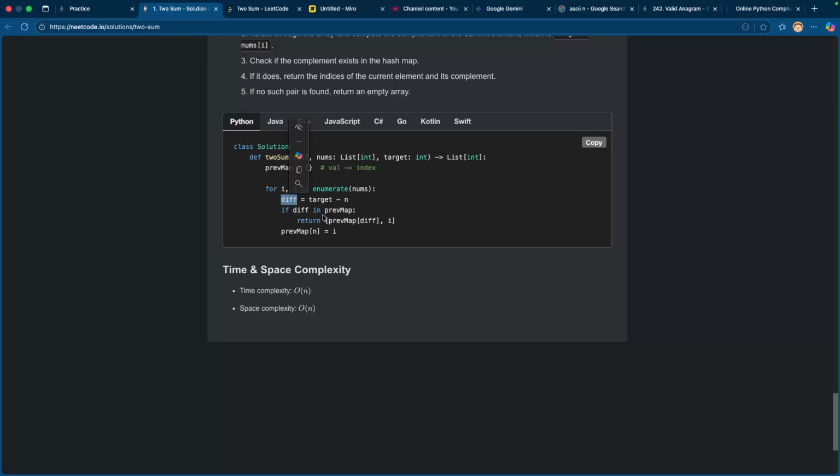Difference is how much? We don't know it yet. Target is how much? 9. Target is 9 minus 2, so difference becomes 7. Right now the map is empty because we're starting the program. Is 7 in previous map? No, it is not in previous map, it is empty. So now we're gonna store it.